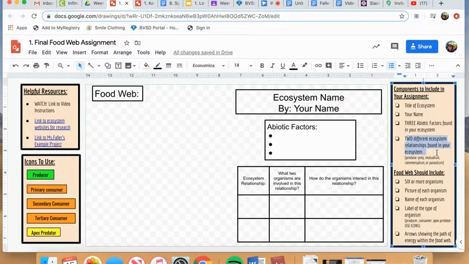The next component here is 2 different ecosystem relationships found in your ecosystem. So your choices are predator-prey, mutualism, commensalism, or parasitism. I would like you to do 2 different ones, so you cannot do 2 of the same. And that's this box below, this chart, that's what this is referring to.